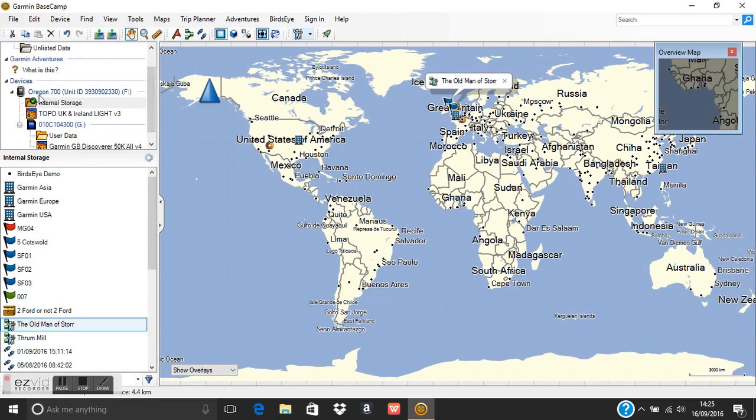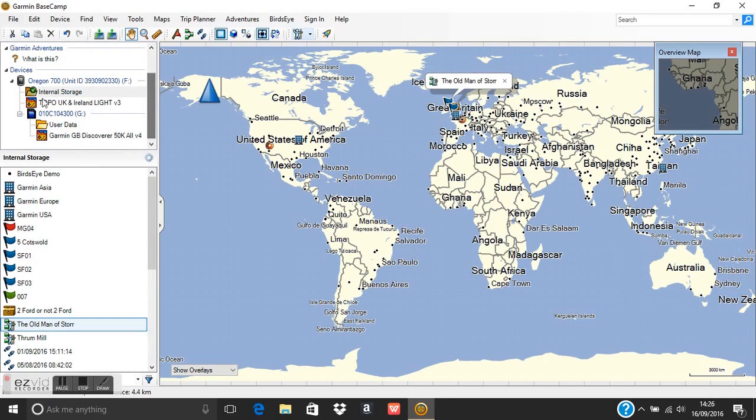Now if I've got maps on my internal storage, they appear under the internal storage folder, and also underneath the micro SD card symbol, it's the maps that I've got loaded on the micro SD card within my GPS device. In this case it's my Garmin GB Discoverer 50K all maps.